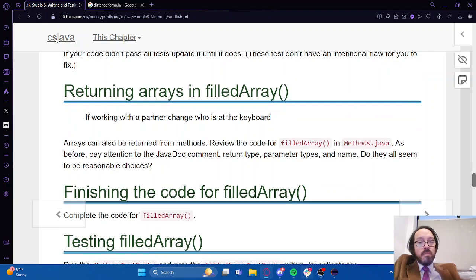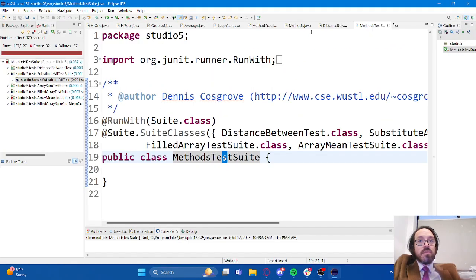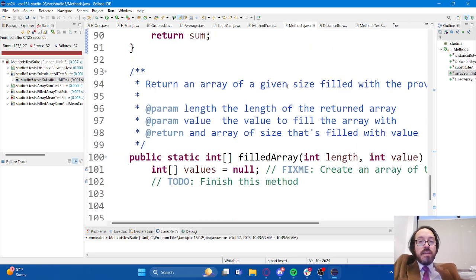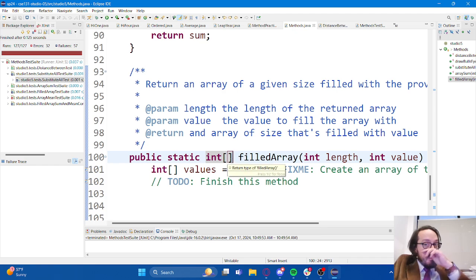We're going to complete the next method, which is called filledArray. So if I go back here, scroll down a little bit, we see that this method has an interesting return type. So any type we've seen so far is an acceptable return type. So arrays are no exception. We can use arrays here. So how does this method work?